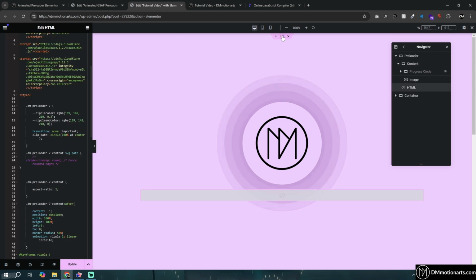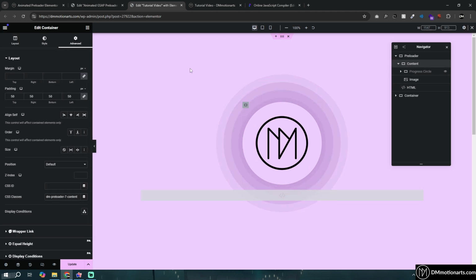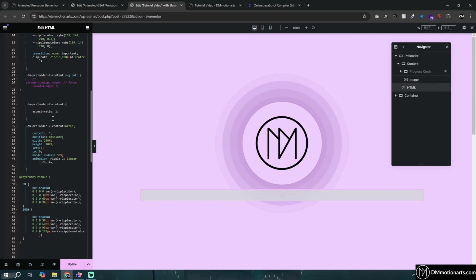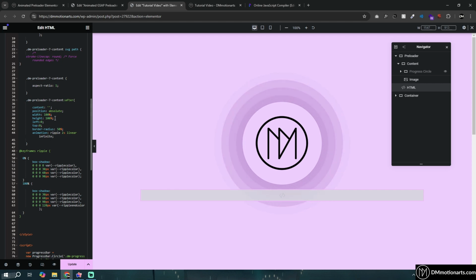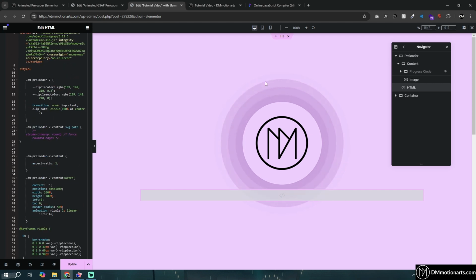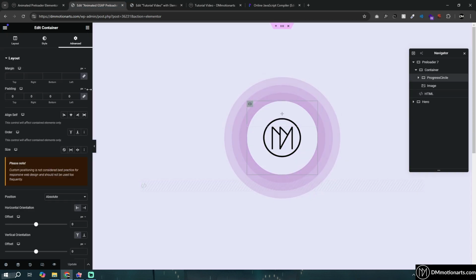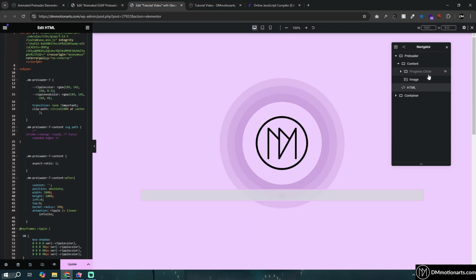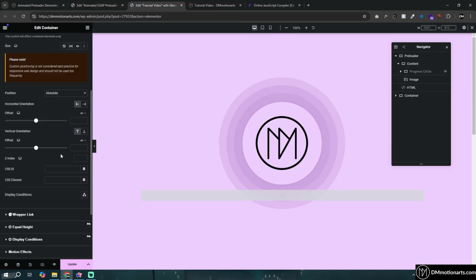So we gave this one as preloader 7. We gave this as DM preloader 7 content. Then for our circle, we don't need to do anything. I think so. No, we have to do it, because we need to specify which one it is. So we will give this as DM progress circle 7.